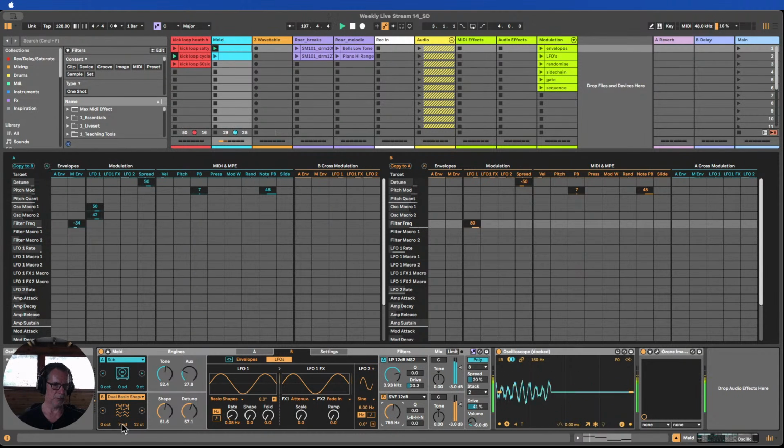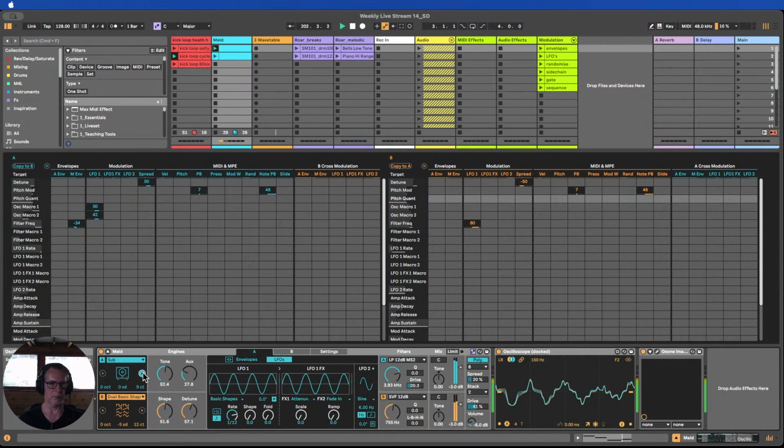Let's try it down instead of scale degree up. And let's change from the sub oscillator to other types. Okay, now we're talking.